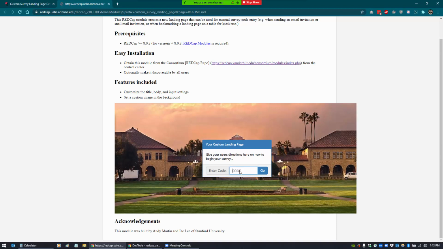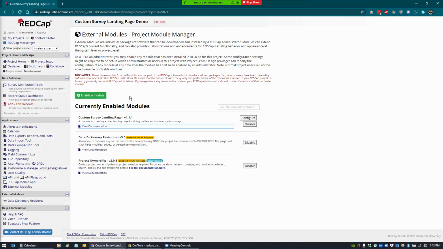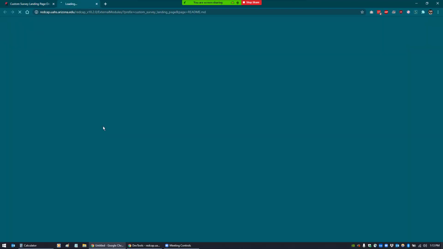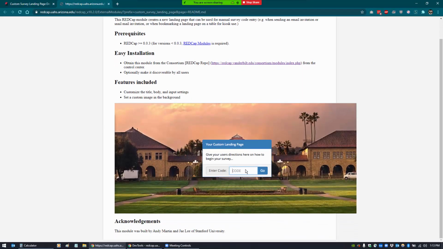I tested it earlier trying to inject some HTML into some of these. So if you have a project that has a logo, you can really get fancy with this. So it's pretty easy. Let me just show you how to set this up. So it only works for surveys, and it only works for surveys where you're giving somebody a code. If you look at the documentation here, you have to have a code to enter. So it's not like it's going to replace your public survey link where anybody can go into it.